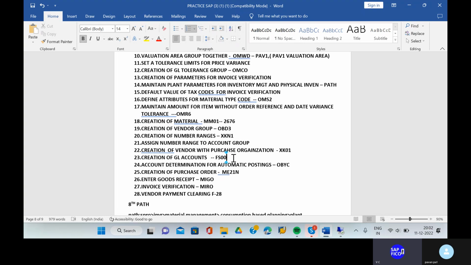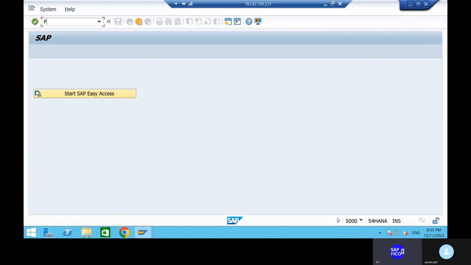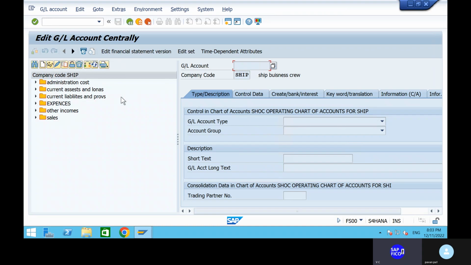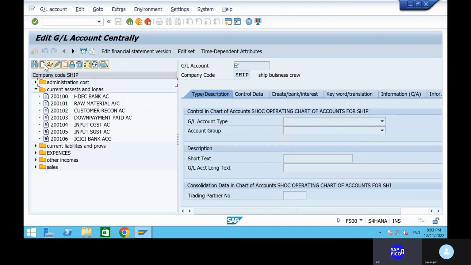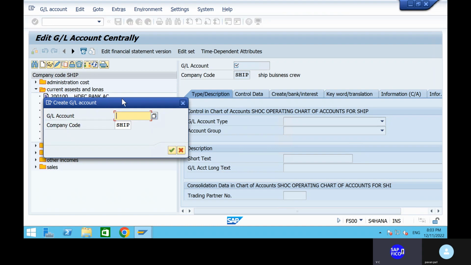See the next one. First one is creation of GL accounts. What is the creation of GL accounts that we have here? Go to FS00. So the raw material inventory account, we will create it under the current assets and loans. Can you take out the current assets and loans?